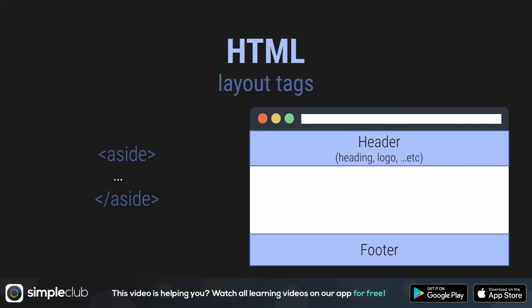Then there's the aside tag. The aside tag denotes an area that is not directly related to the topic. For example, similar topics or topics that are only related. Mostly, the tag will be on the site's side, the side of the site.